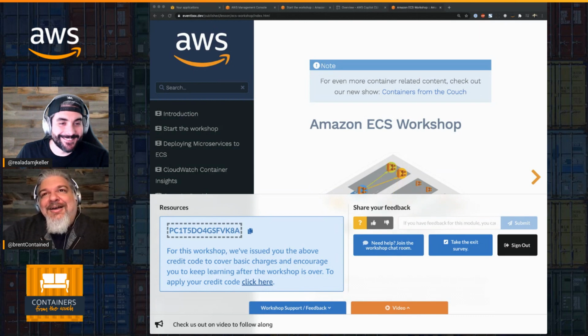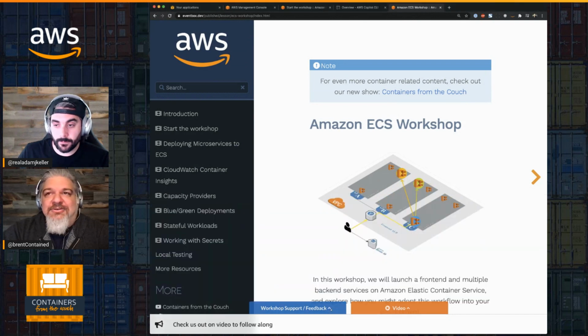It's great. And then if you want to ask questions, there's a button that says need help, join the workshop chat room. That's where you can ask questions. This is also where you'll get your credit code to add into your own AWS account. That'll get you $20 of credit, which should be good for at least a couple of days of running this particular workshop. And don't forget to clean up your resources when you're all done. We'll make sure as we go through things to show you how to do that. So let's dive in. Let's get started.